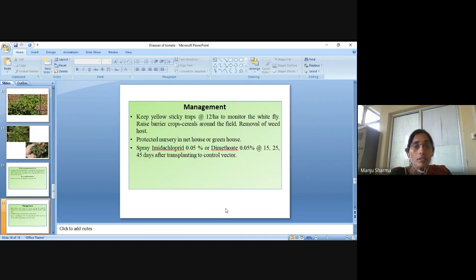Management: we have to keep yellow sticky traps, 12 per hectare, to monitor the whitefly. Raise barrier crops, cereals, around the field, and remove weed hosts. Protect the nursery in a net house or in a greenhouse. Spray imidacloprid 0.05% or dimethoate 0.05% at 15, 25 and 45 days after transplanting to control the vector.